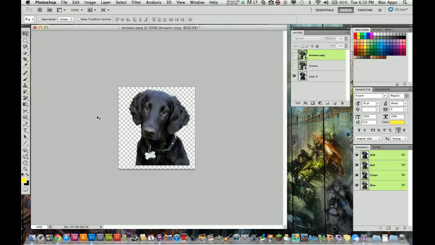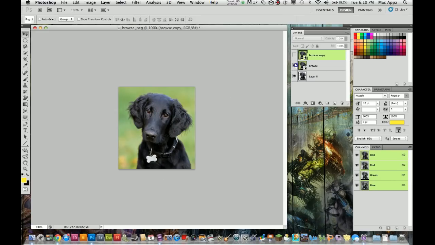Today we are in the application Adobe Photoshop CS5 and I am going to do a simple and basic tutorial on how to remove the background from an image. So as you can see here, I have very roughly taken out the background from this dog here. The background was a very nice green gradient color. I'll go ahead and make it visible now. This is what the image looked like before I removed the background.